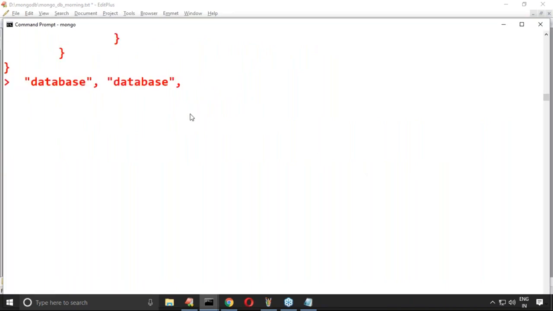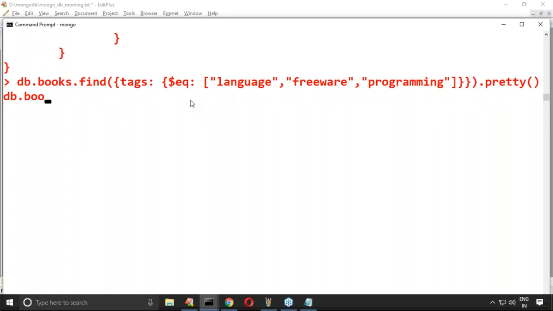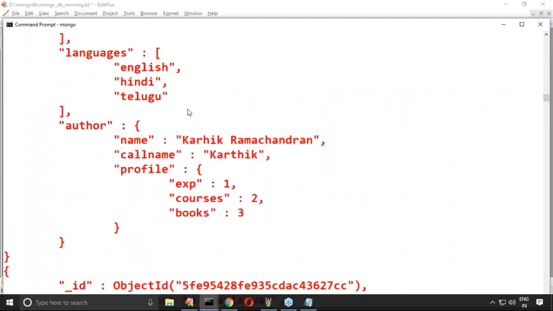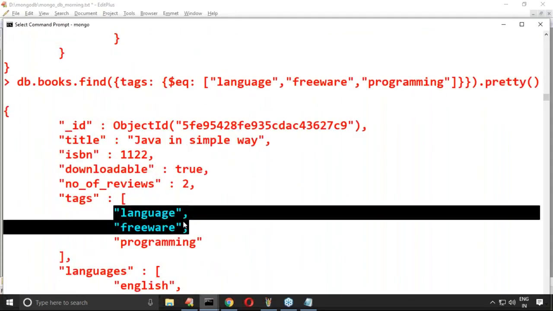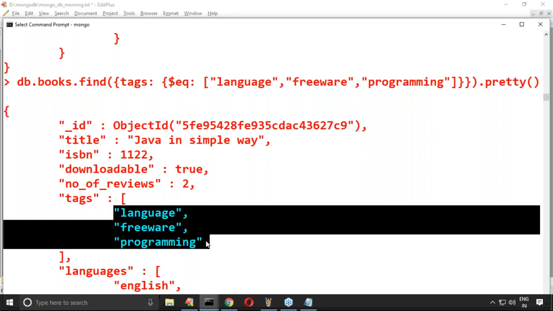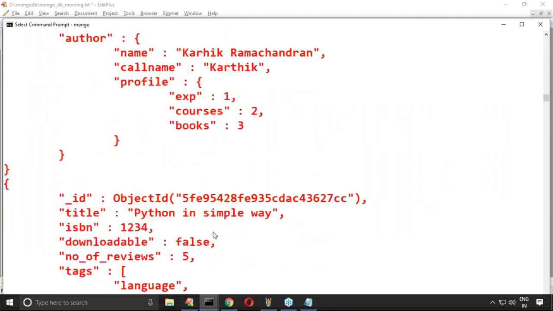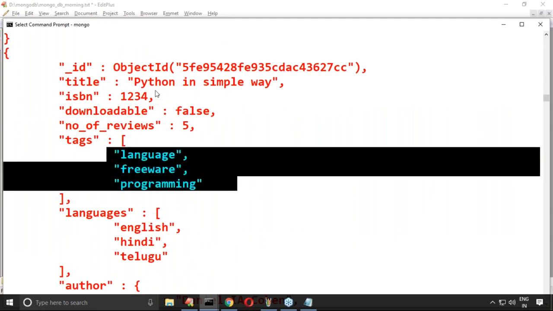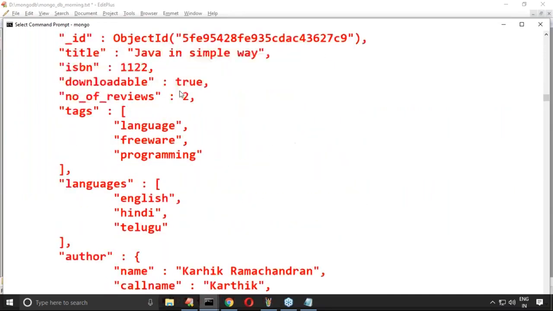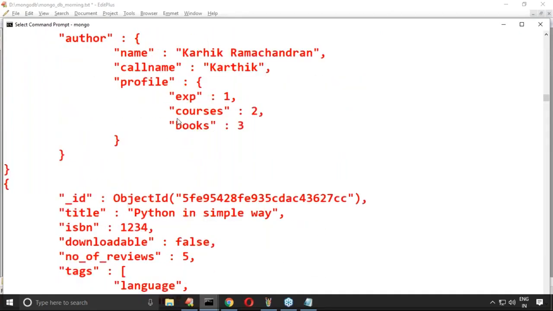Can you please confirm how many documents I'm going to get? Yes, how many documents are there with this? Observe that: two documents are coming. Language freeware programming is there. Next, the second document: language freeware programming, maybe related to Python and Java, it seems.